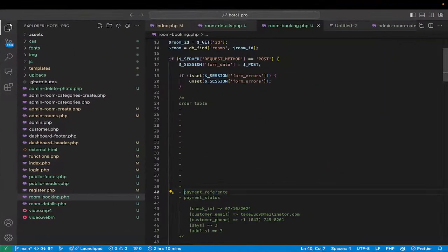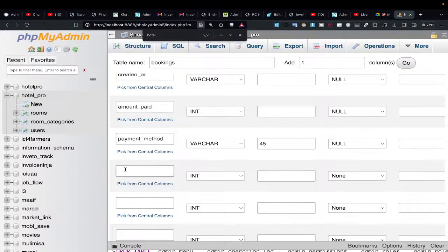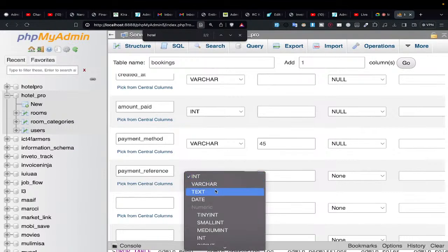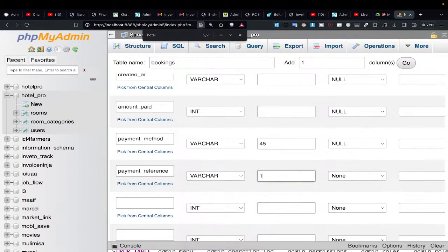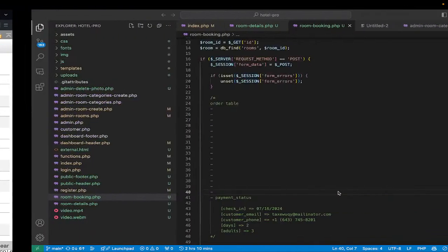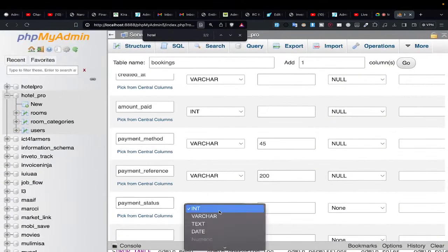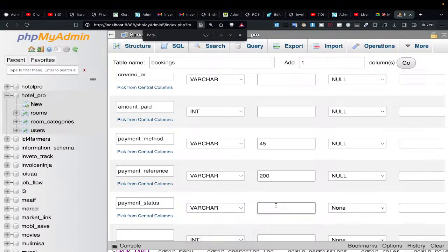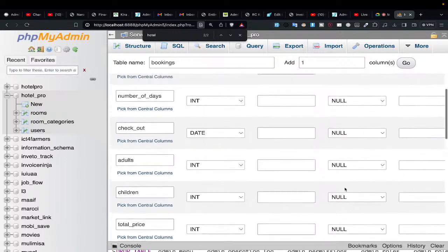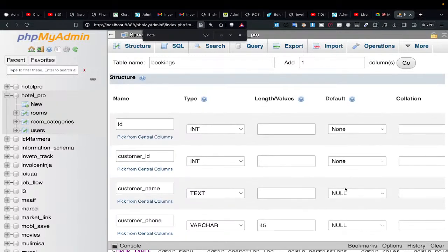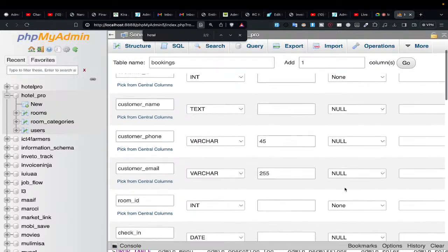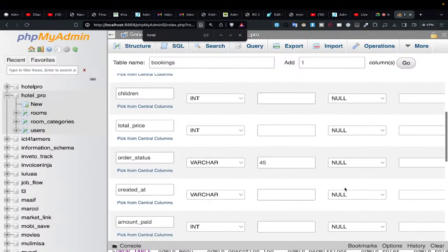And then also payment reference number. It will be maybe variable character, maybe 100 or 200, null by default. And then lastly, the payment status. Payment status, you can make it a variable character of 25 and make it null by default. So those are the fields that we think we need for the ordering. So let's go ahead and create these fields. So I'll press the submit button to create these fields.